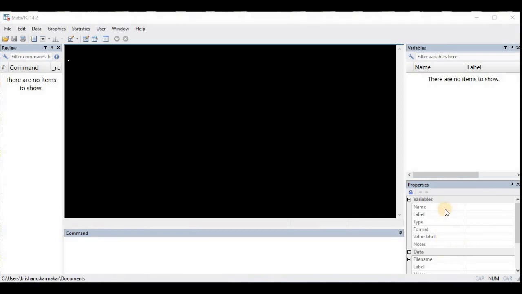When we have loaded a data set in Stata, the variables window, that is this window, shows us the names of the variables that are there in the data set and also the labels. What labels are, we will discuss later. So let's concentrate on the properties window now.